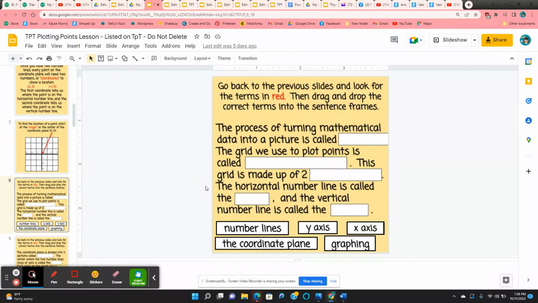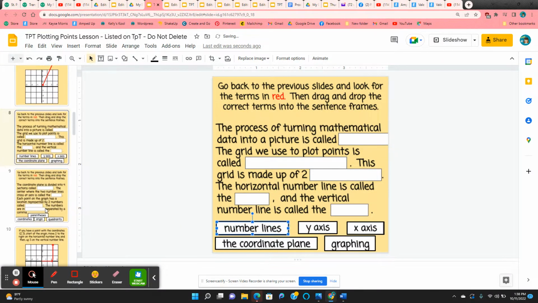So when they get down to slide 8, after they've gone all through this lesson, they're just going to click and hold. So these are movable. We have sentence frames. Okay, so they're going to read the sentences and then move these words into the correct place. So there are 2 slides with sentence frames.